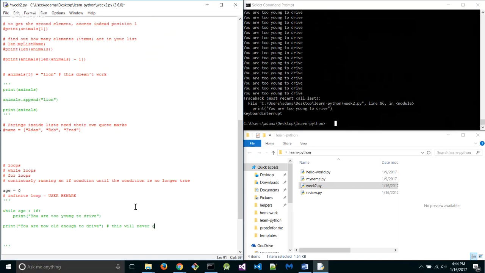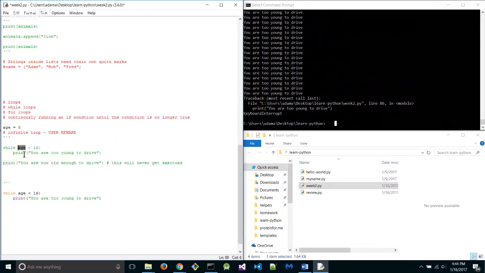This will never get executed in this implementation, because inside this while loop, there is no way for age to ever become greater than or equal to 16. I didn't explain that part either, I'm sorry. So with a while loop, if the condition is true, you're going to run all the code inside the while loop. Once you're done running it, you go back up to the top and test the condition again. If it is still true, then you continue to execute every single line of code inside the while loop.